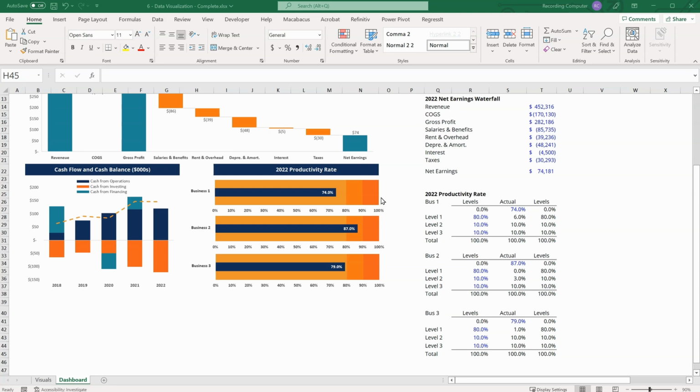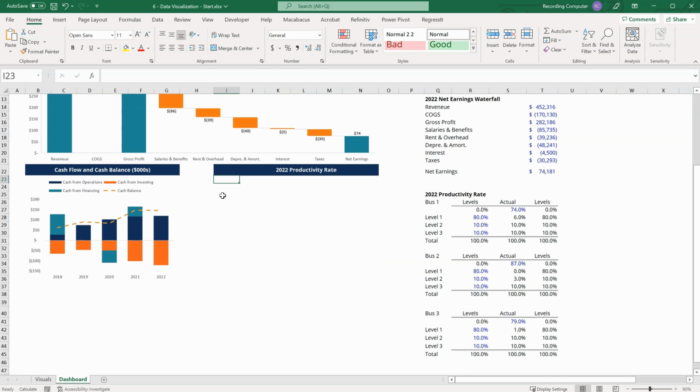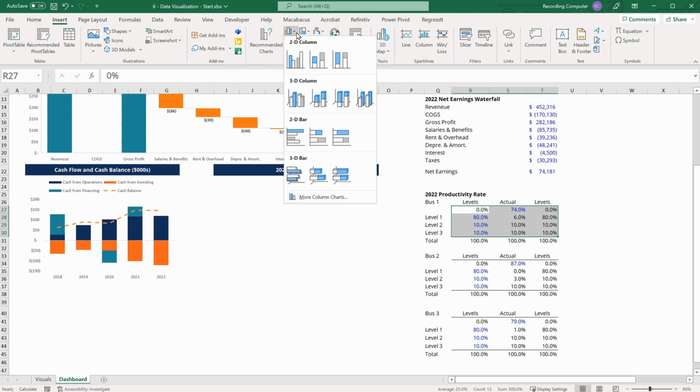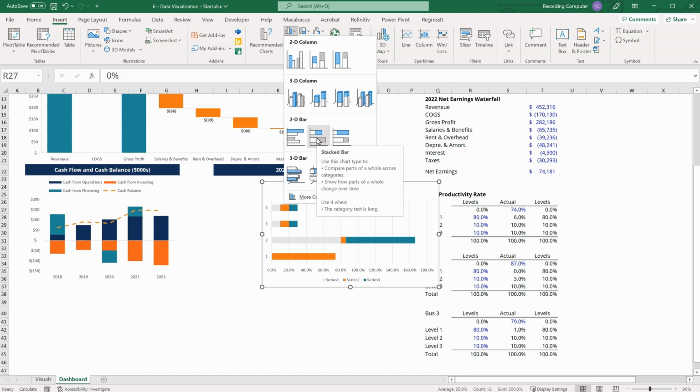Now that we've seen the completed product, let's take a look at how we can build it together. We will start creating our bullet charts with the tables already built, so we can focus on creating the visuals. After we see how to build the bullet chart, we will then review how to create the calculation tables. But to start, let's select all of the data that we need for our visuals. So I'll start with Business 1 and just select all of this data here. Then I'll go to Insert, and we'll go to a stacked bar chart.